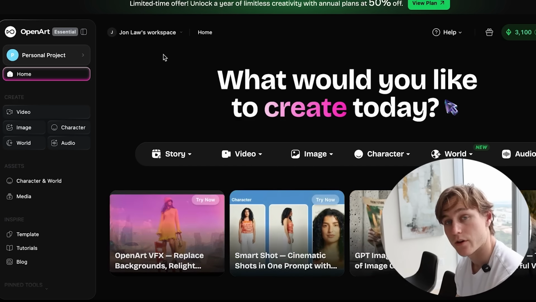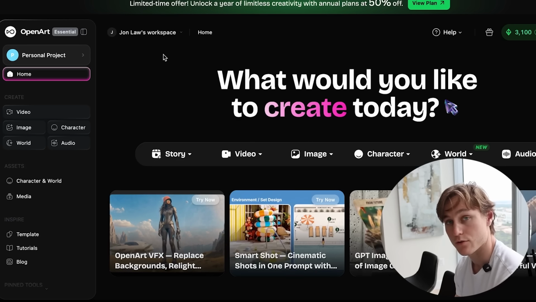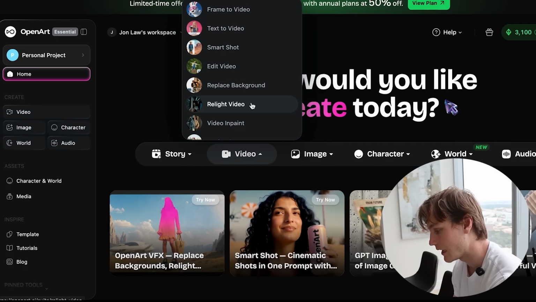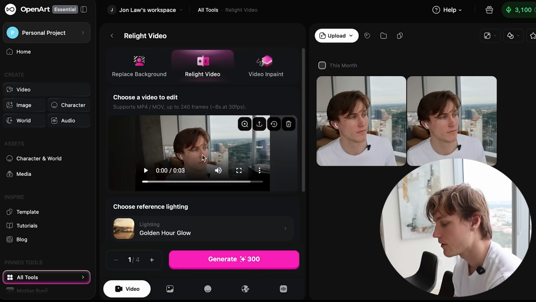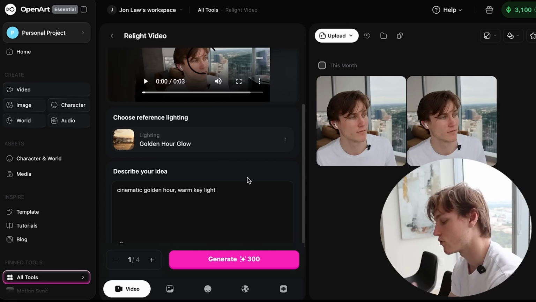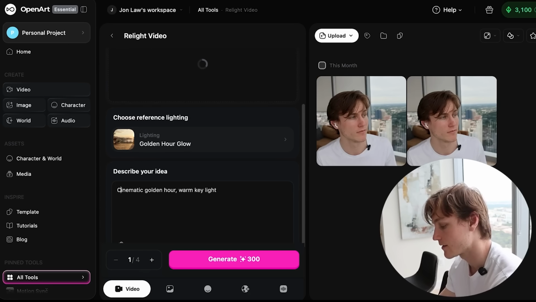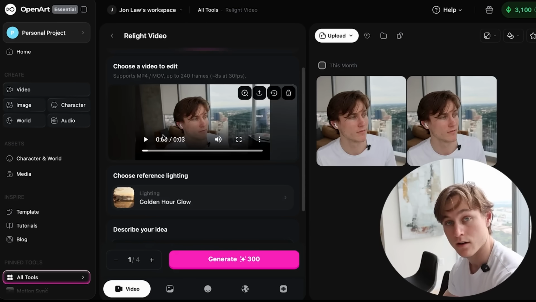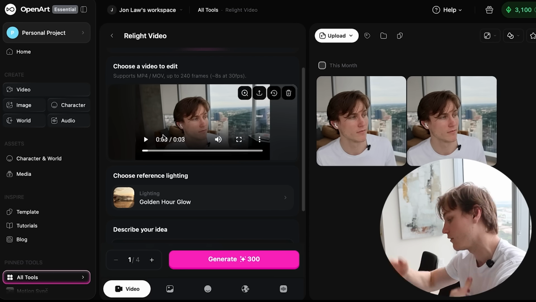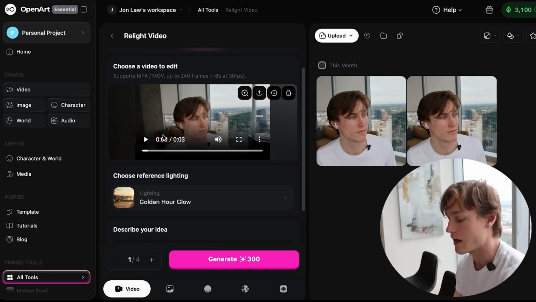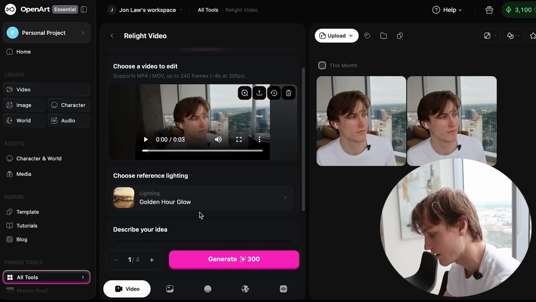So now for demo number 2, I want to check out the relight feature. This will be a quicker one. Let's go under video to relight video. And then I'm going to keep this same video as a reference that we previously uploaded. And then I want to repaint that with this golden hour glow. And then I'm going to describe that as cinematic golden hour warm key light. So we're going to keep the same shot. We're just changing the lighting to make it look like whatever we have in our heads. In this case, that golden hour, like let's say sunset style feel.